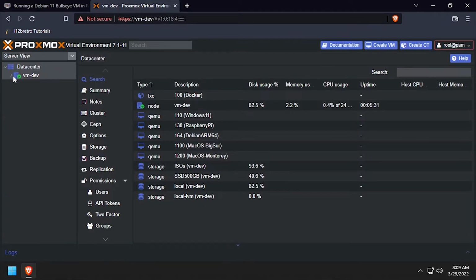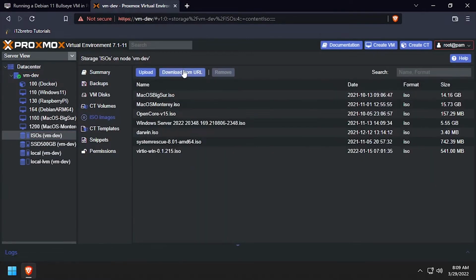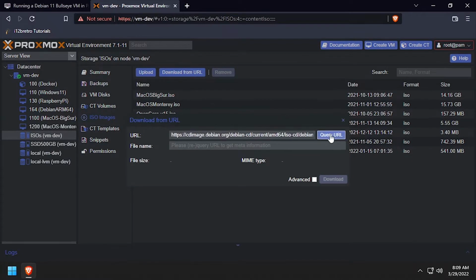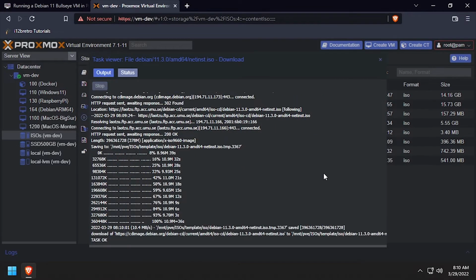Expand the ProxMox node in the left navigation and select the target storage device. Then click ISO images and download from URL. Paste in the URL and click query URL. Then click the download button. Once the ISO download is completed, close the dialog box.